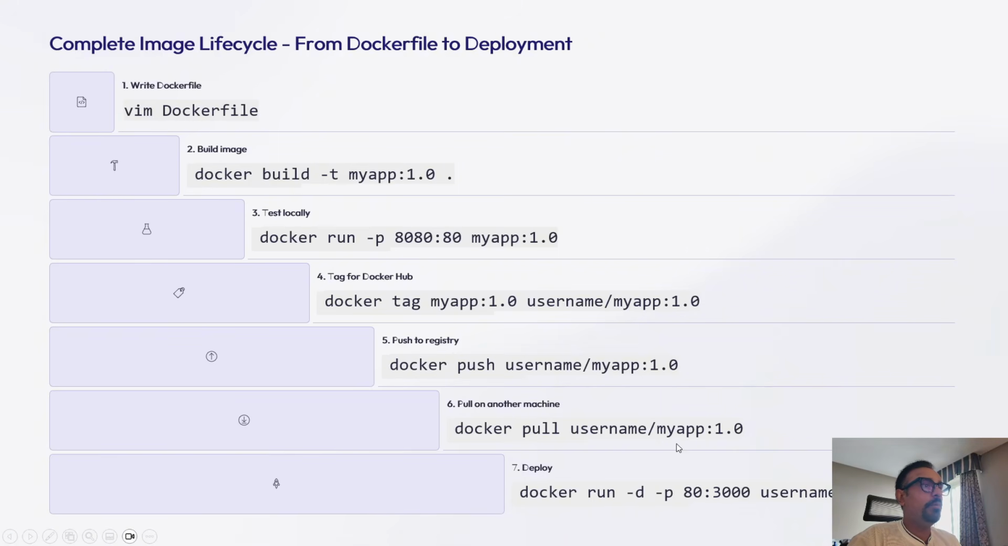So that is how you can pull the image, and the image that you have pulled, you can go ahead and check whether it is actually up and running by running the container once again.